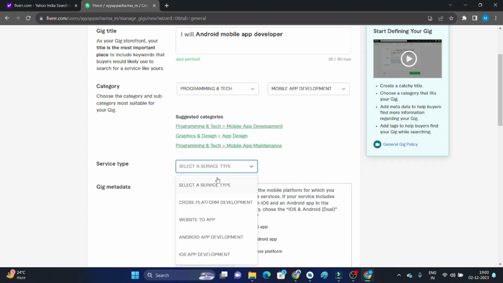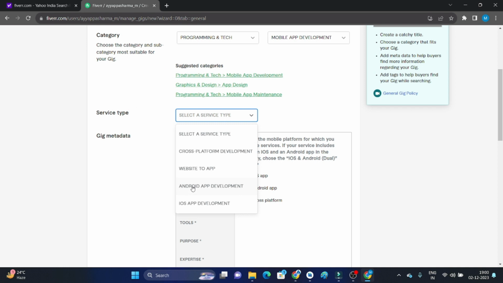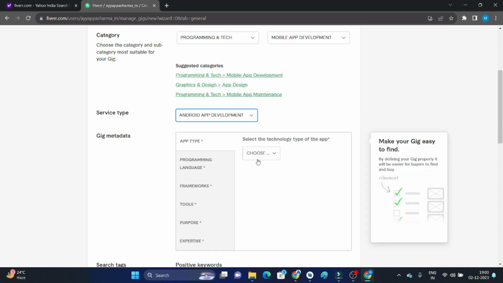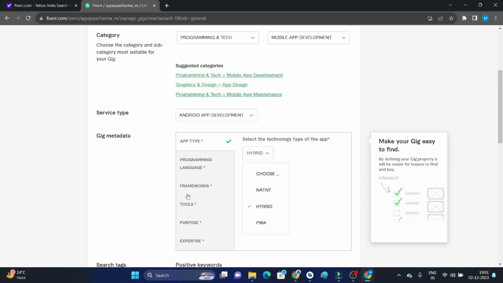Select a service. Okay, website to app, cross platform development, Android app development. Yeah, so choose the app type. Here it is asking for some gig metadata, which means that as per my skill requirement, it is asking for all the details.